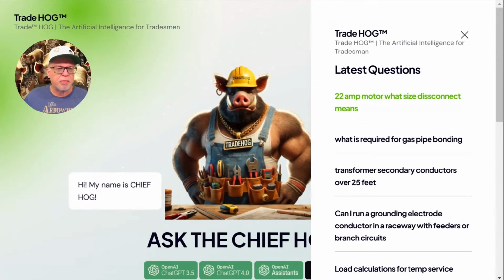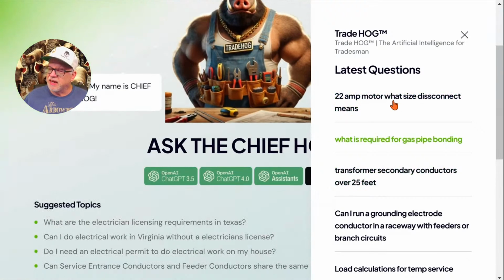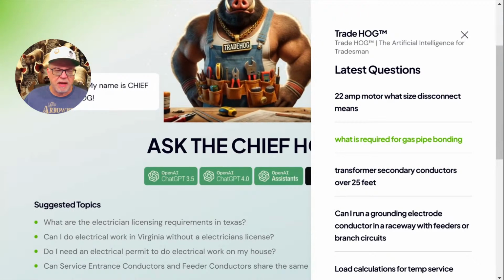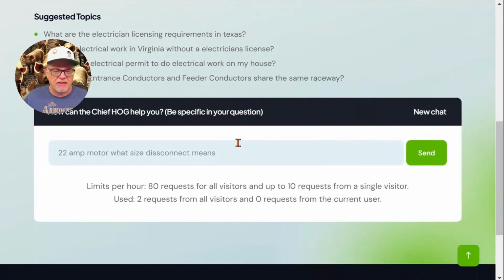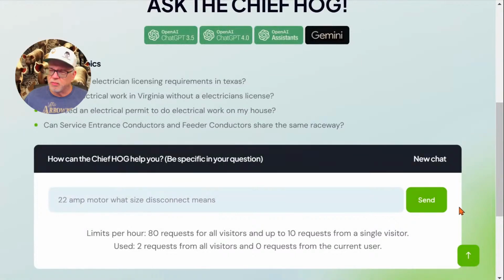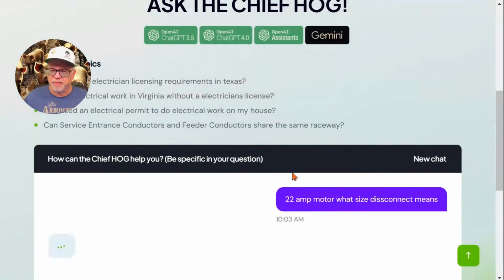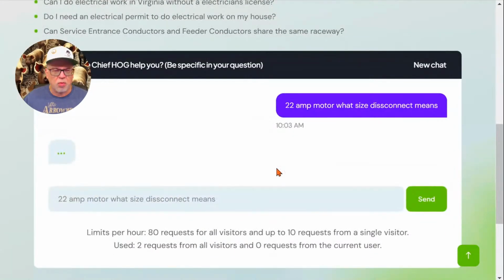What this does is this propagates down in the question box, okay? You've got what is required for gas piping and bonding. You've got all this kind of extra stuff here. Watch this. I'll hit this. You see how it propagates down here, right? So then we can just close this, and it gets down here. And what we can do is click send. And Chief Hog will look it up and give you some information.